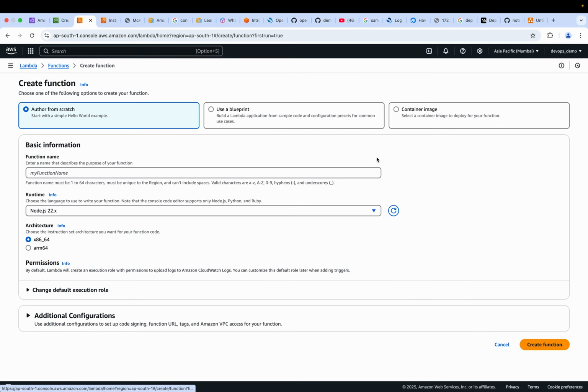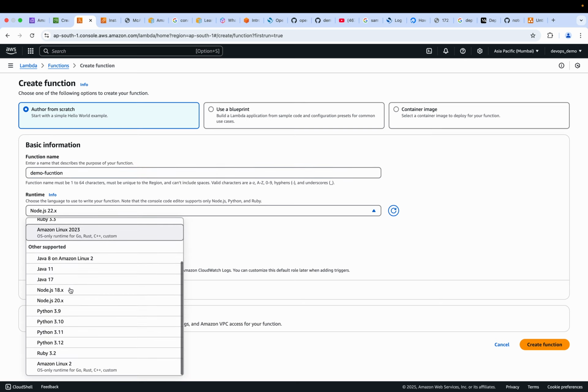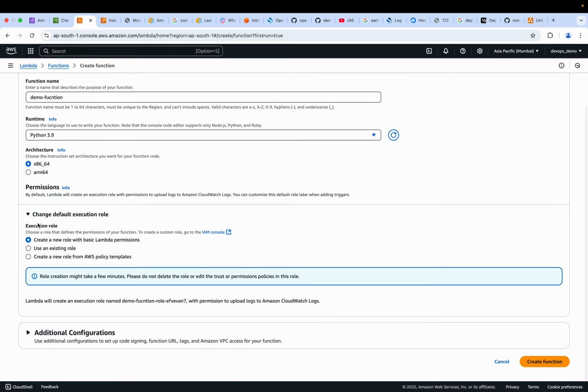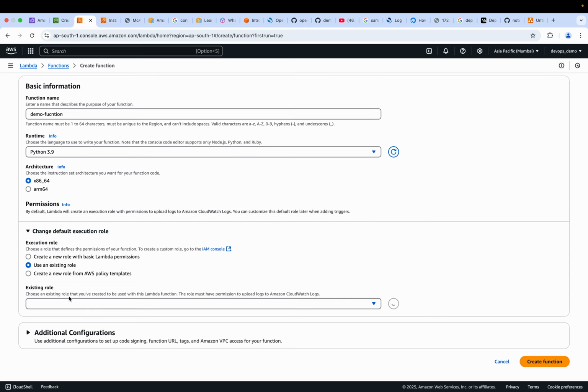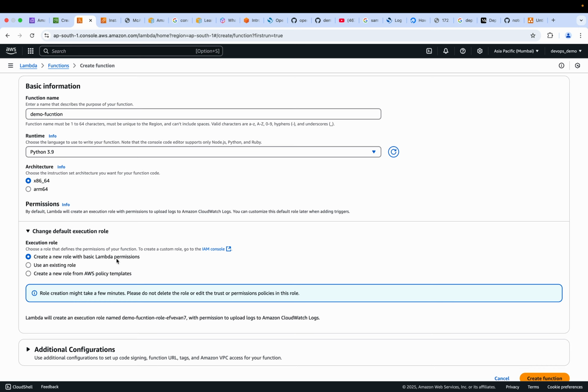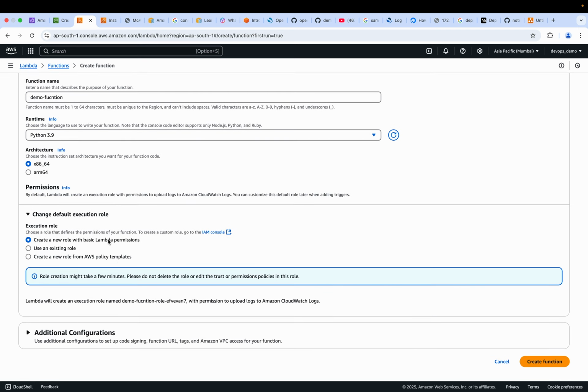Here we have the option to create a function, and I will give the name demo function. The programming language I will be selecting is Python 3.9, and the rest of the configurations will be the default. Here you have to attach the role and policy, correct? Either you can use an existing role, where you have the option to select from here, or you can click on create a new role with basic Lambda permissions. So let's go with that only, and we will do the modification according to our requirement. Let's click on create function, and your function will be created.